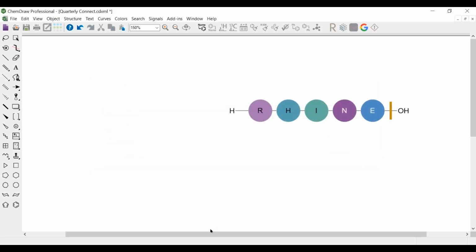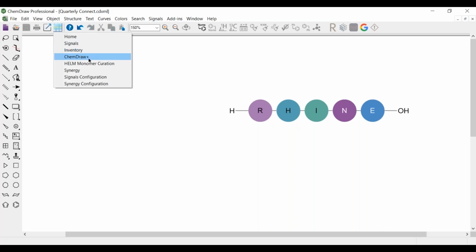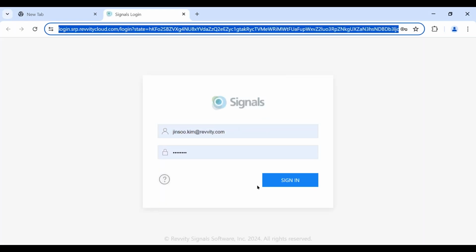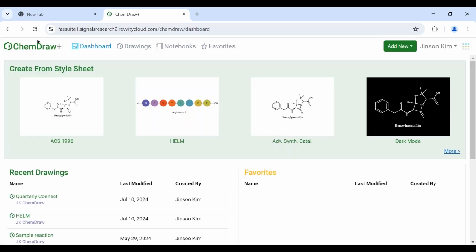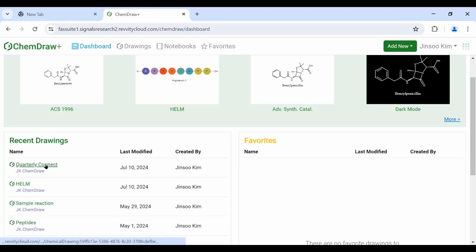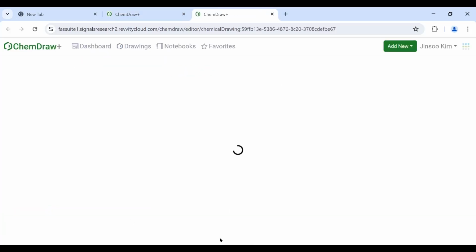What this has done is it's saved into a cloud server that allows me to access it not only in the desktop application, but Signals ChemDraw includes a license to ChemDraw Plus. Now, this is a web-enabled version of ChemDraw. You can access this from any browser. So you just log into whatever computer. So if you're away from your principal machine where ChemDraw is installed, you can go to any computer, go to your ChemDraw Plus URL, and it says, oh, okay, why don't you sign in here? And I'm just in Chrome right now, right? And it says, okay, here's ChemDraw Plus. Here's that Quarterly Connect document that I just created. Click on that.